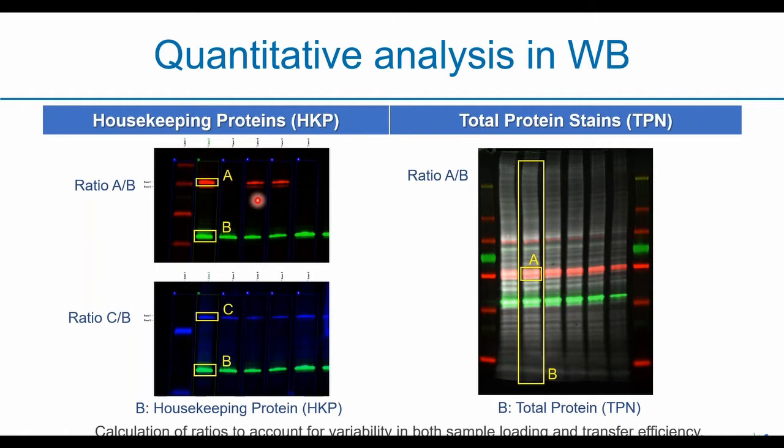So you can determine the relative target abundance in different samples across all these lanes. This is achieved by dividing the signal intensity of the target, let's say here, by the housekeeping protein in each lane. So in terms of data analysis, we calculate the ratio of, let's say, A divided by B to account for variabilities in both sample loading and transfer efficiency.